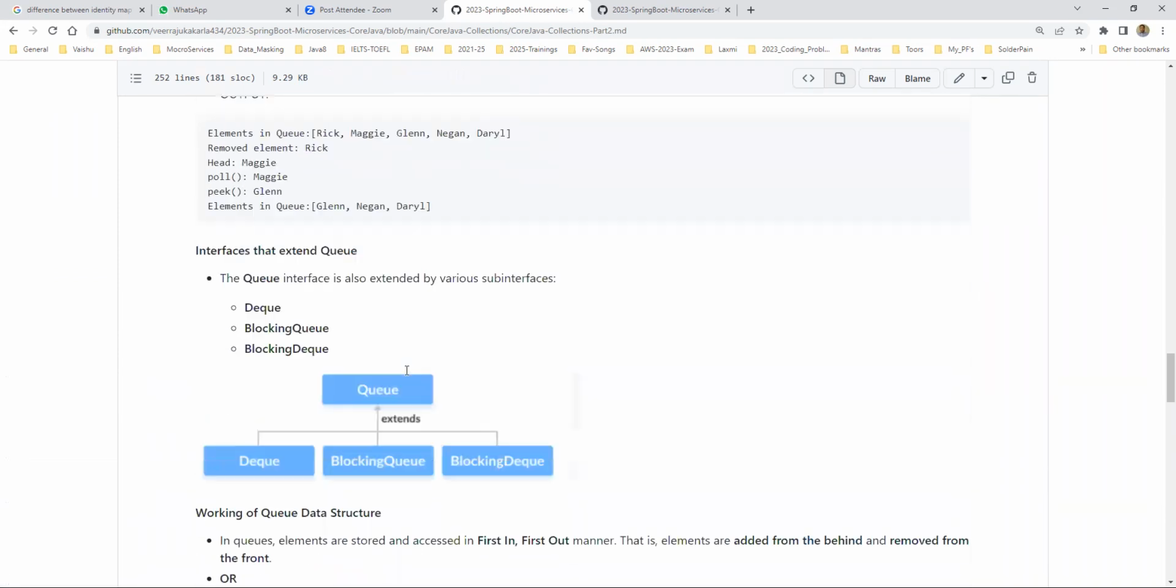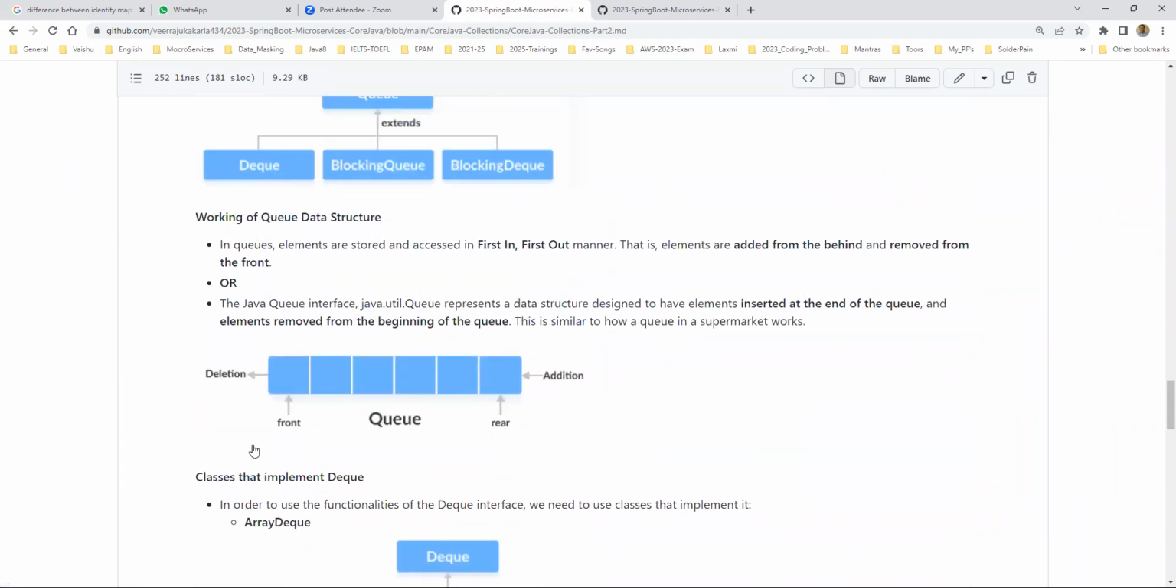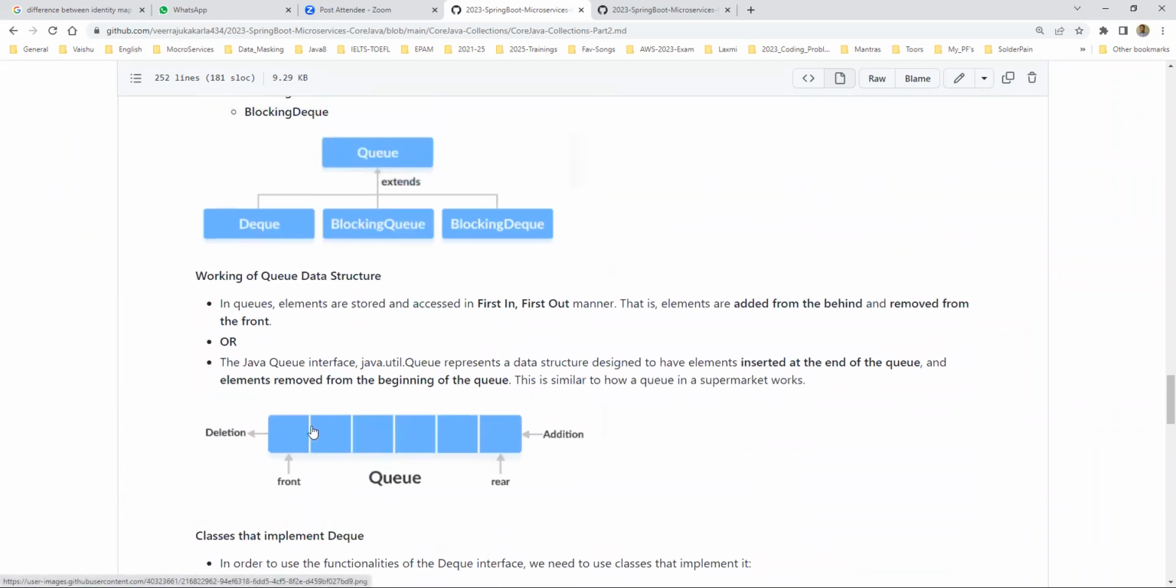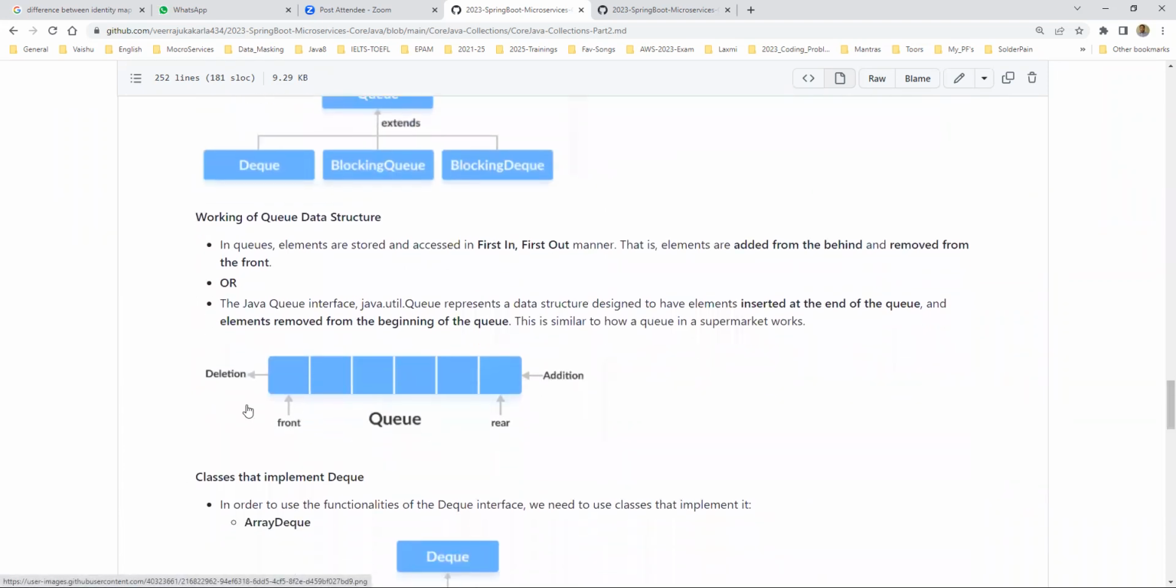If you see here, the queue data structure, right? First of all, this is the starting point, the front end. The first element stands here, the second element stands here, the third element here, the fourth element here, the fifth element here, the sixth element here. So always addition will happen here, at the rear end or last.